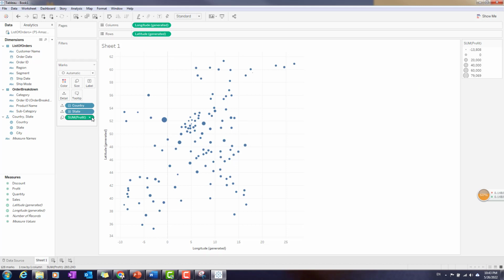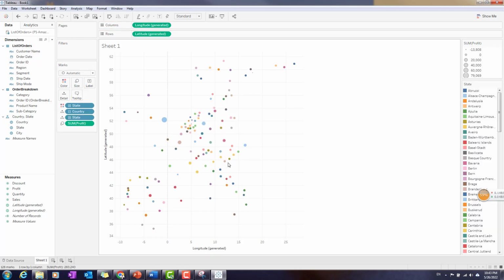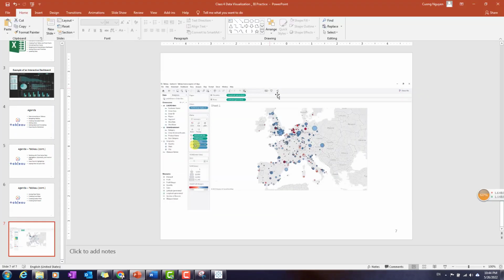Totally the same. You can also put in the state by the color, and this can create the state by the color, and this will look good too. Okay, so now you can go further with the analysis about the area map.